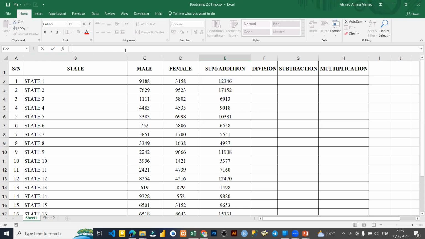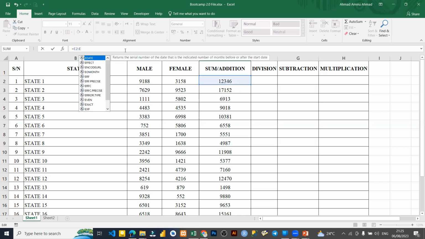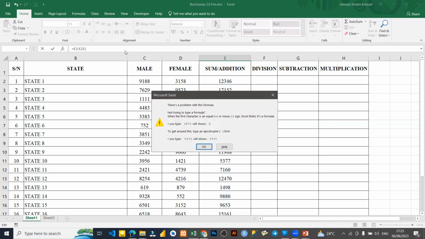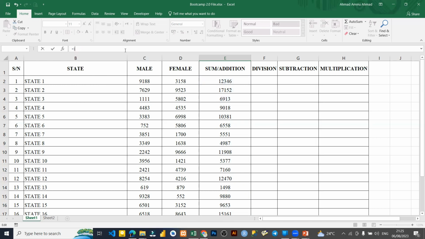So all you need to do is put equals to, I'm just going to say E2 colon E21. Then I'll close my bracket and press enter. It will give me the total. Sorry, I have to put sum, not plus. I say sum, open bracket, E2 colon E21, close bracket and press enter.